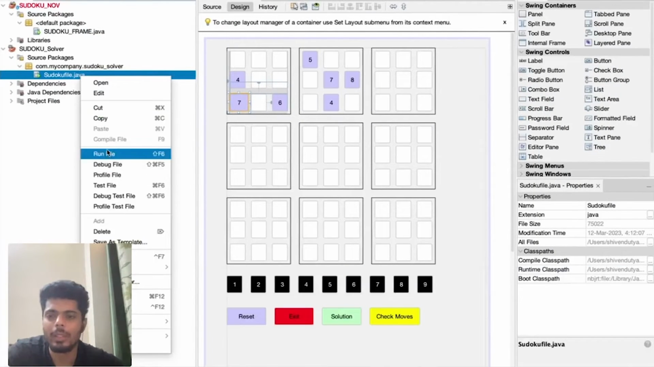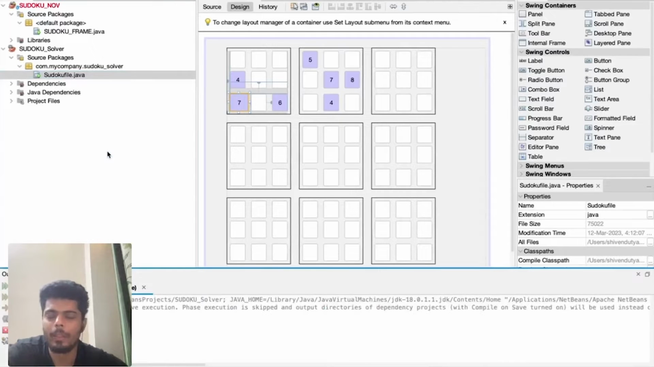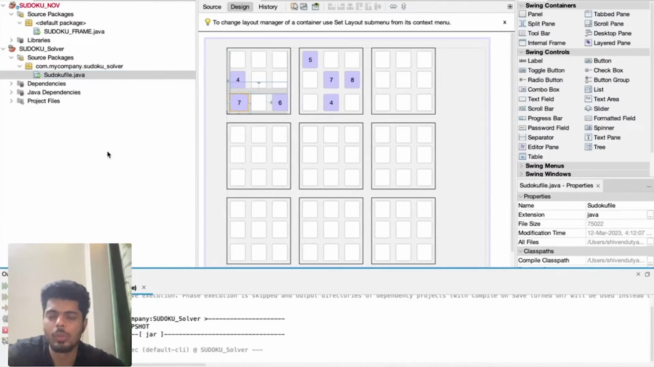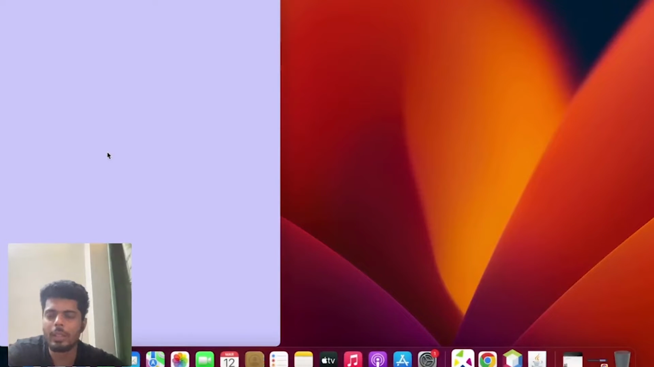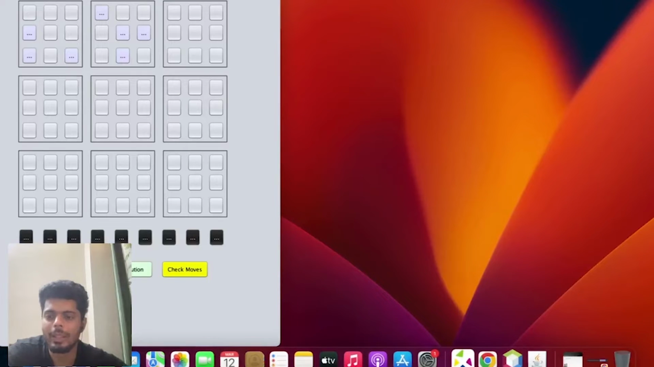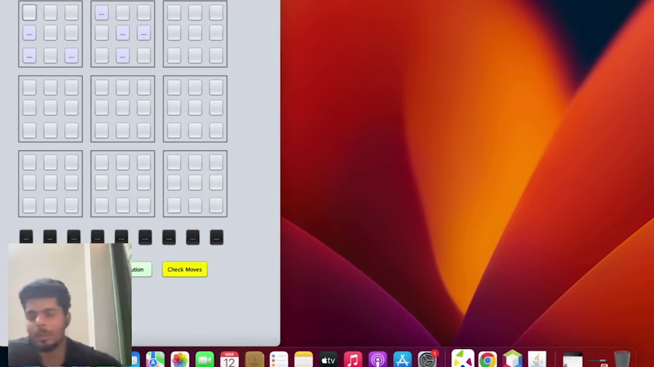What do I mean by the rest of the things? Let me show it to you. I mean the reset button, exit, solution, and check moves buttons; they are all appearing correctly. But that one is not appearing correctly because the size of the button seems very small. I'll change the size of the button definitely.